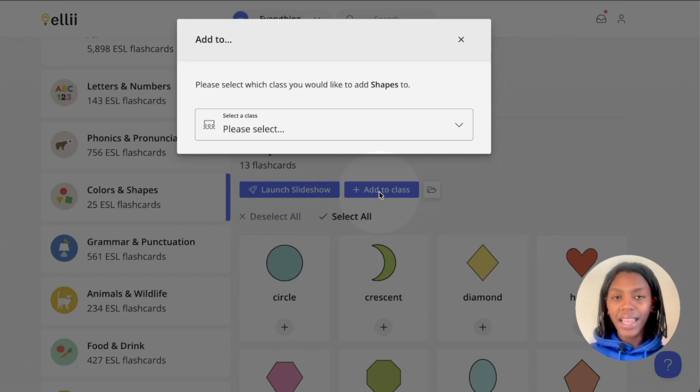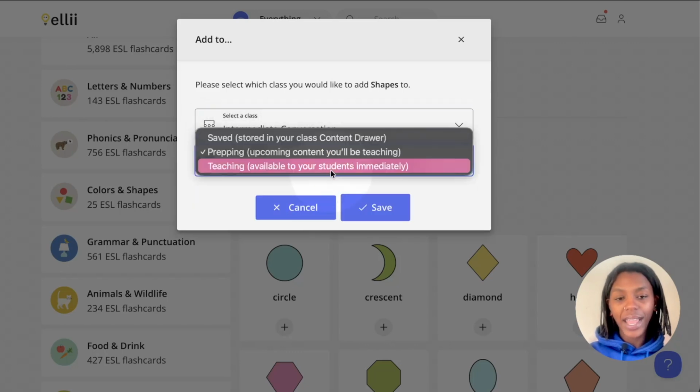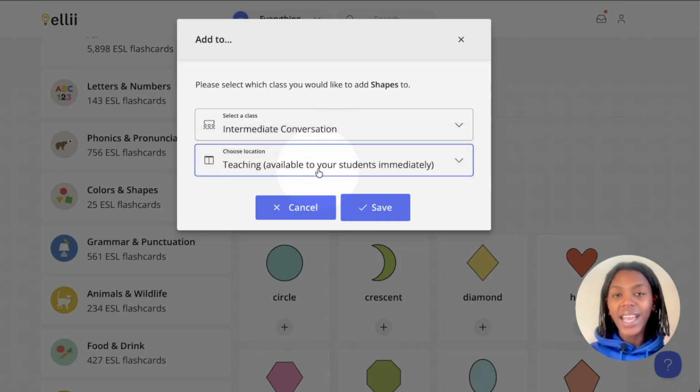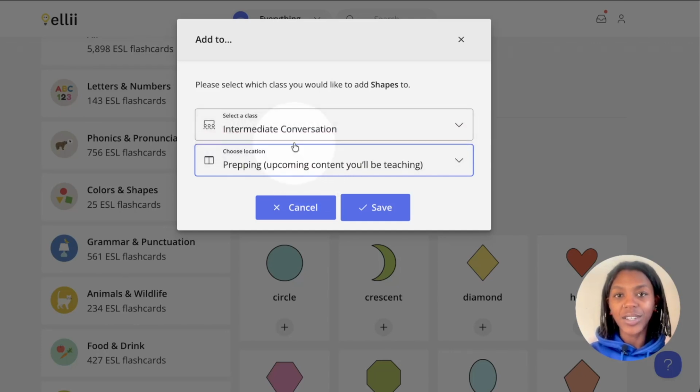Once you click this button, a menu will appear. Choose your class from the menu and choose the location. If you'd like your students to see the flashcard set right away, add it to Teaching. If you'd like to add this flashcard set just for yourself, you can add it to Prepping and you can assign it to your students later. Once you're set, click the blue Save button.